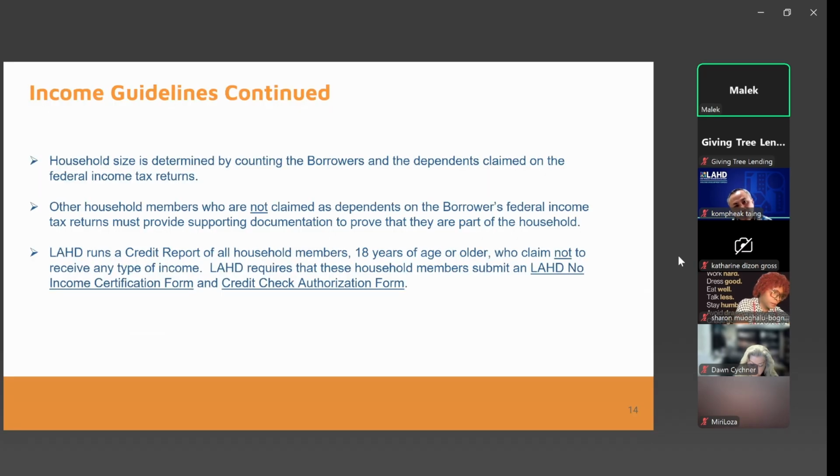Income guidelines continue. Household size is determined by counting the borrowers and the dependents claimed on the federal income tax returns. Other household members who are not claimed as dependents on the borrower's federal income tax returns must provide supporting documentation to prove that they are part of the household.